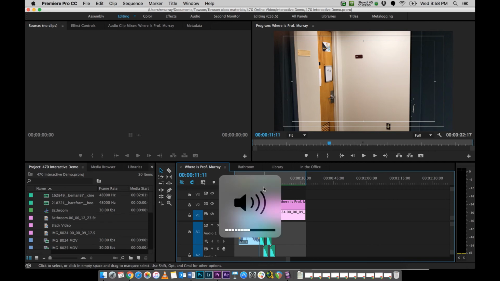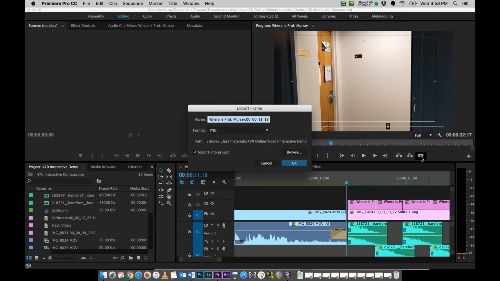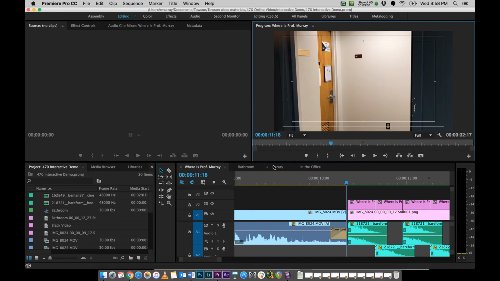So the first step was to put my playhead at the very end of where I wanted to have my still frame, and go to this little button that looks like a camera underneath our program window. It's the export frame button, and that lets you name the frame, choose a file type, and importantly, check import into project so that it dumps it right back into your project window and you can use it as an asset like I have already. So this image 8024, that's my still frame of the last frame of the office door. So I can extend that out and make my video as long as I need it to be.